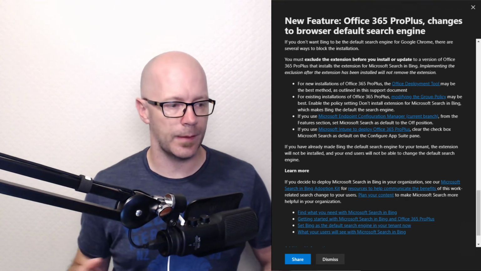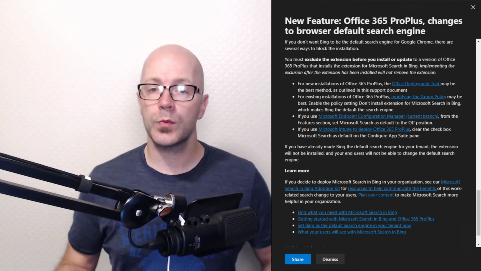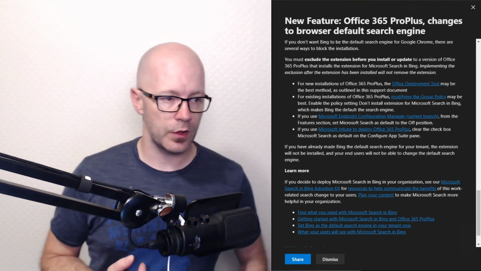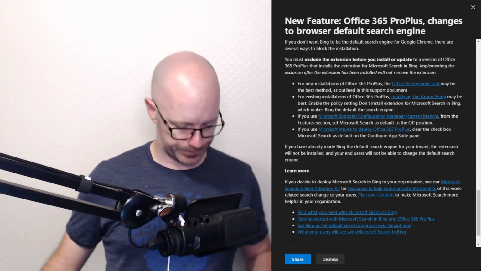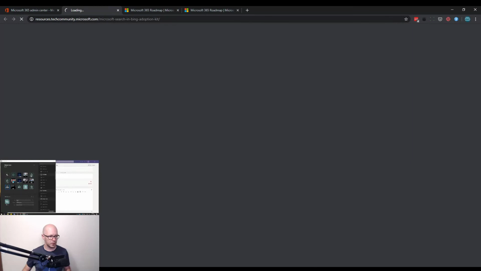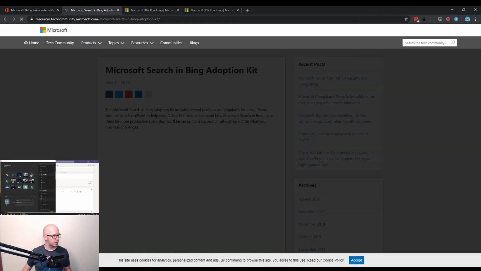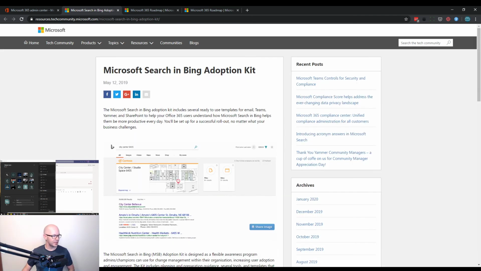It's almost like there's a lot there to try and help you get adoption of using Microsoft Search, and there we go. There's an adoption kit for it as well. I could just branch out and have a look at that quickly. What have we got here? Okay, cookies. Yeah. Alright, so Microsoft Search.